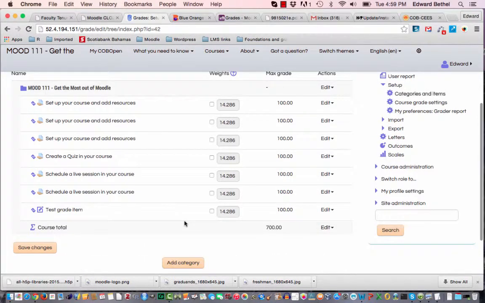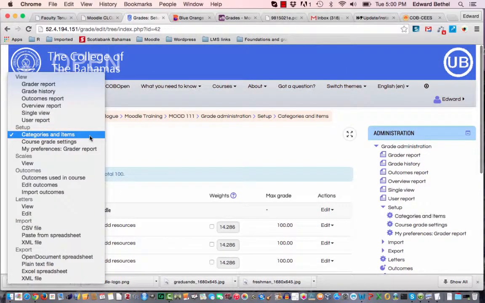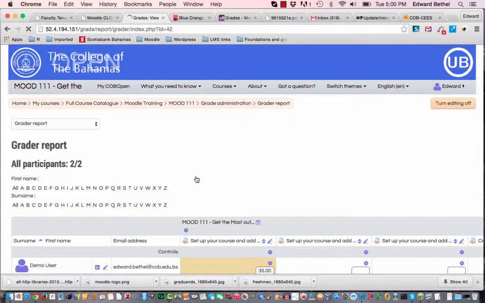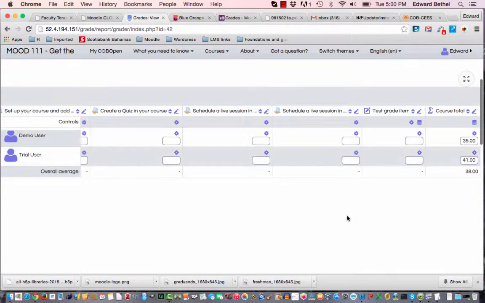And you will notice now that that test grade item appears here as my last item. And I don't know if you would have noticed the weights, but the weights have also changed because I have one additional item to calculate for my grades. Now, if I go back and I look at the grader report, you'll see then that that item has then been added as the very last item on your gradebook.